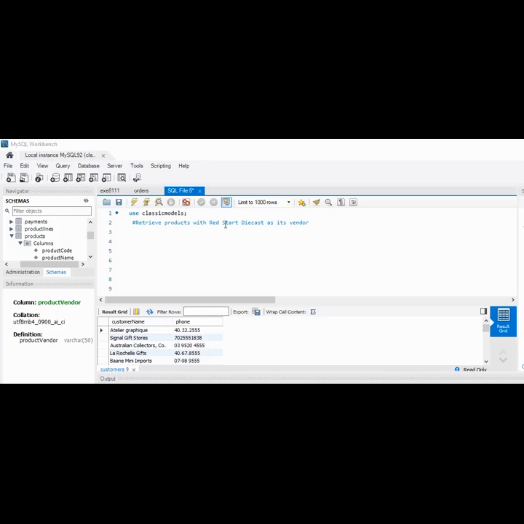Okay, so let's take one more question. Retrieve products with Red Star Diecast as its vendor. Remember, we are making use of the select command. So select product name and product code. Product name is a column, and product code is a column in the product table. So from products.